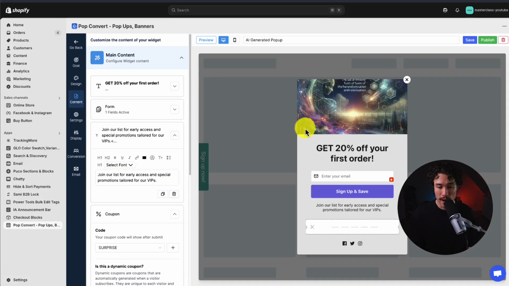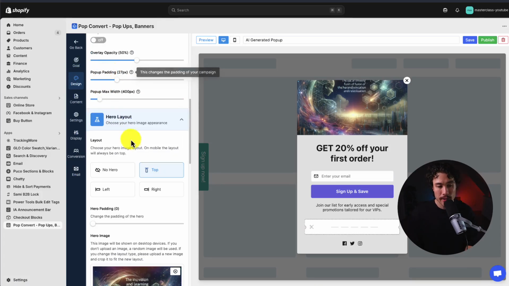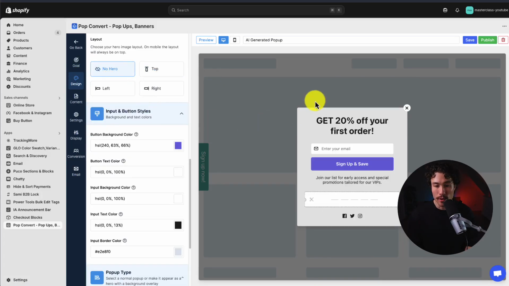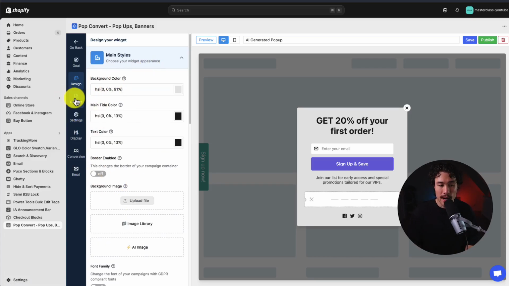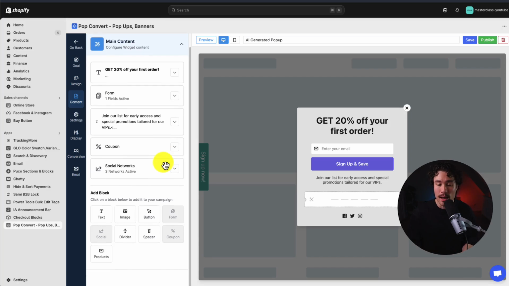Next, I want to remove this background image. It doesn't really fit. So if I head to design, then hero layout, I can just remove this to say no hero. So overall, in terms of customization, you can customize the overall design as well as customize the content to your liking. It's going to depend on how you want this pop-up to display.